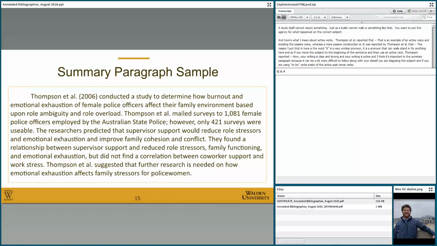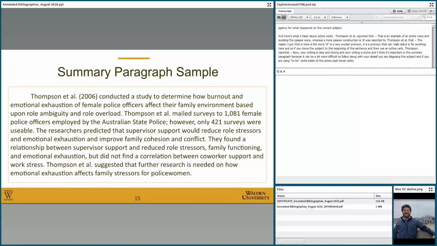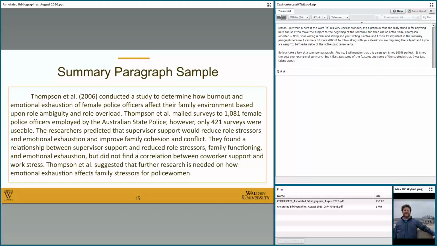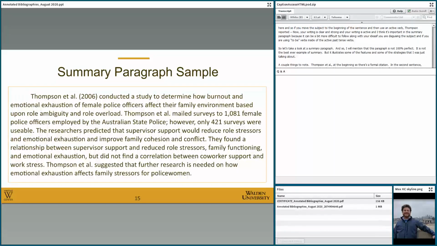And so I'll mention that this paragraph is not 100% perfect. It's not the best ever example of summary, but it illustrates some of the features and some of the strategies that I was just talking about. So a couple of things to note. Thompson et al. at the beginning. So there's a formal citation here. Then in the second sentence, Thompson et al. shows up again, but the publication year has been omitted. And then if you look down at the next sentence, we have the researchers predicted that supervisor support will reduce role stressors. There's an example of changing the way you identify the source, so it's a bit more reader friendly.